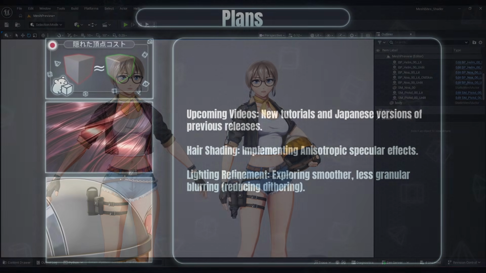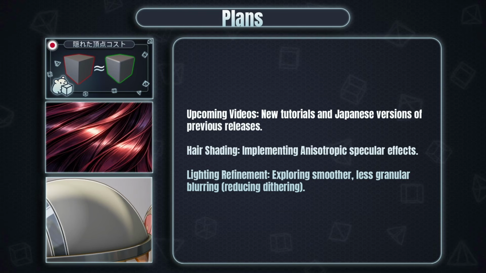For the next steps of this project, I'll first be focusing on a few videos I've had planned for a while. After that, I want to experiment with anisotropic hair for the shader and explore cleaner alternatives for the lighting blur to reduce the current granular effect.